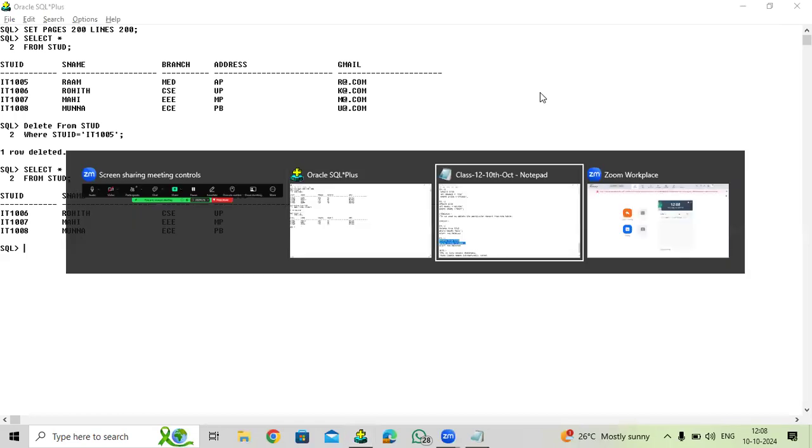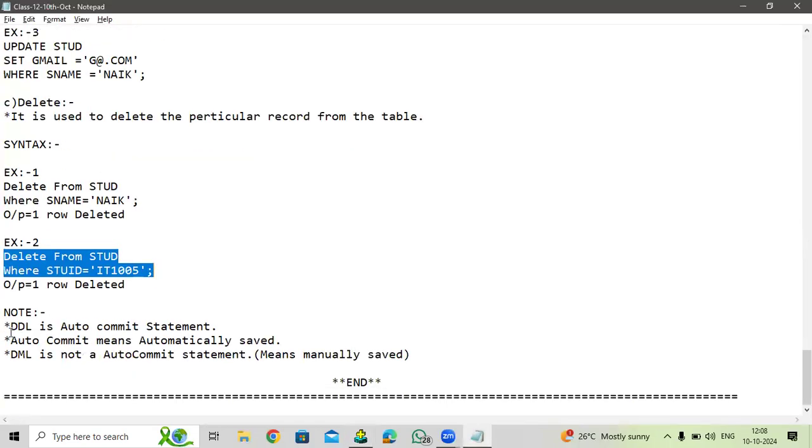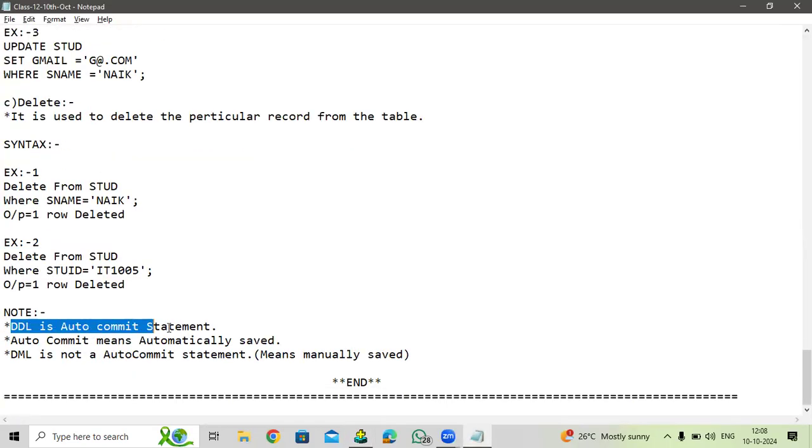So there is one line which we have written. Note, DDL is auto commit. What is auto commit? Auto commit means automatically saved. So DDL, the first one: create, rename, alter, drop, and truncate. I just have to write the command, and when I enter, it will be saved automatically.